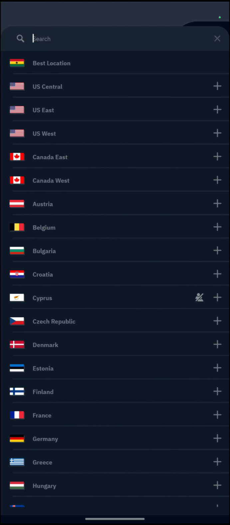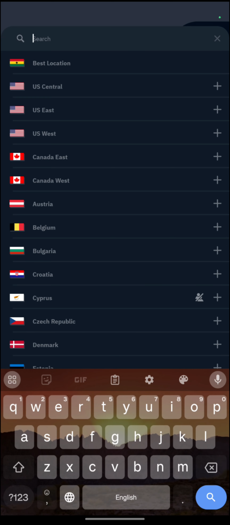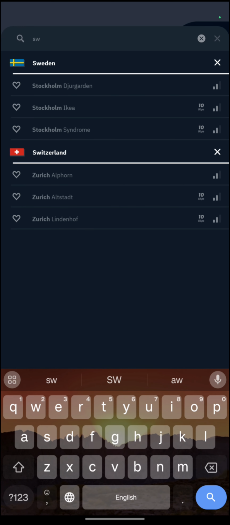I'm going to my Windscribe and I'm going to type Switzerland, because immediately you check the country of the number you want to choose, you have to check the VPN and put it on. So I'm going with Switzerland. Now Switzerland is available on my VPN.